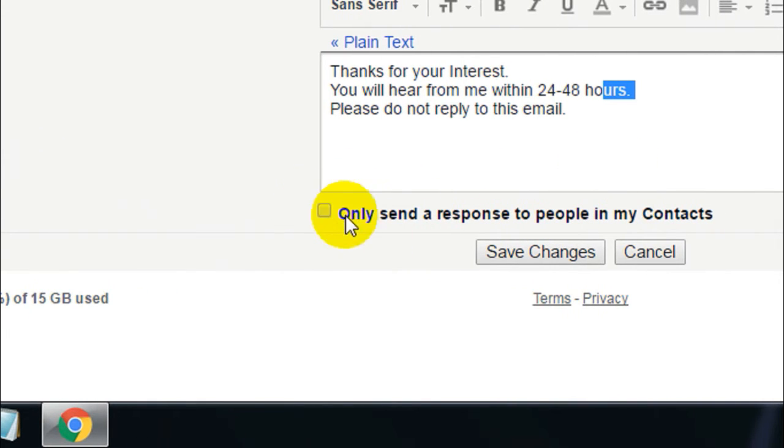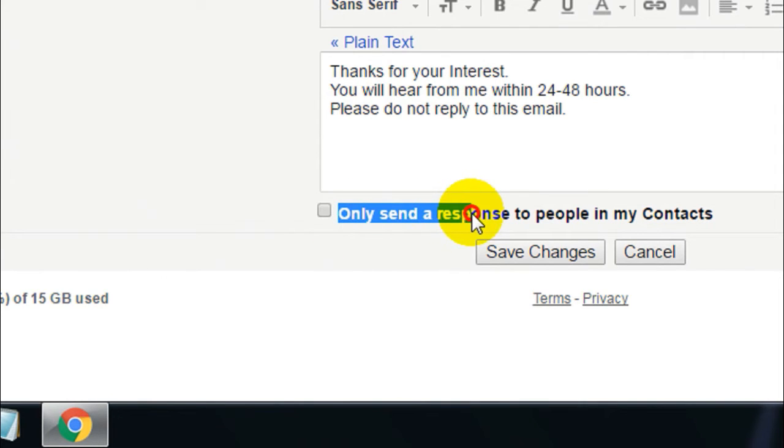Now once you have finished typing your message and your subject, you've got a checkbox under that which says only send response to people in my contacts. If you want the autoresponder to work only if you get a message from someone who is actually in your contacts, then you've got to check mark this one. But I don't think it is useful, so I recommend you not checking this one.